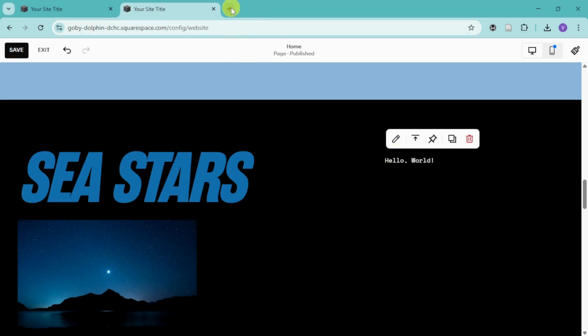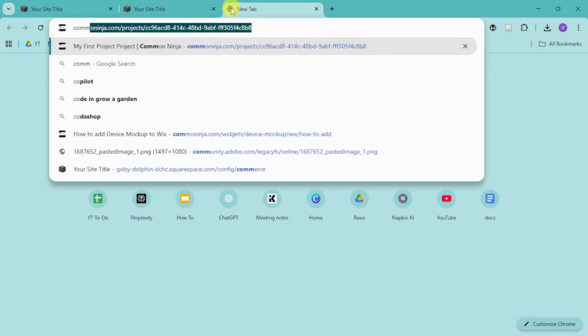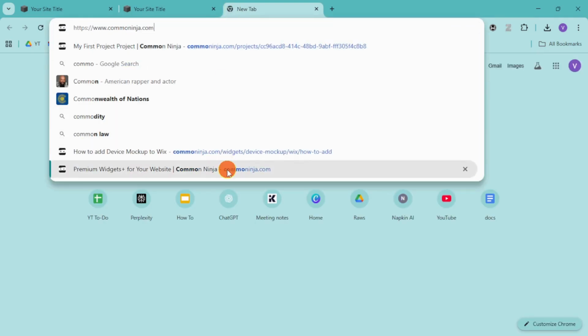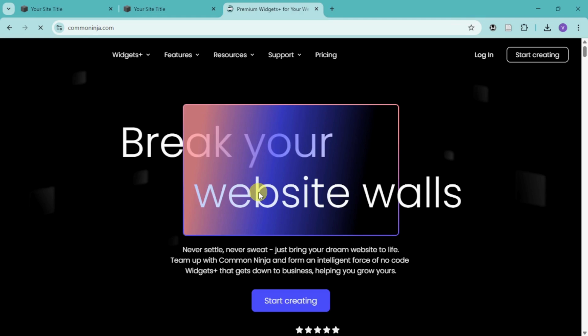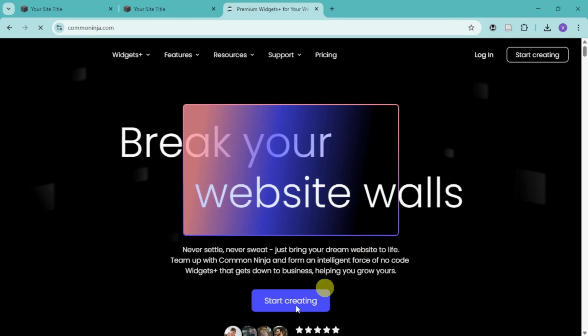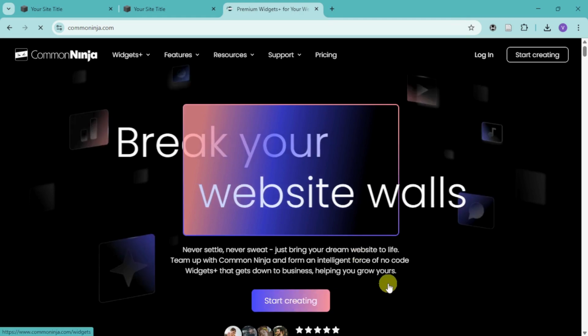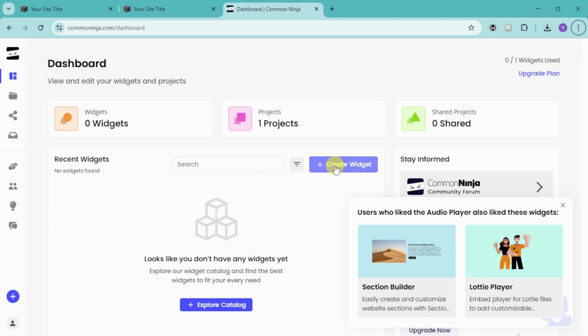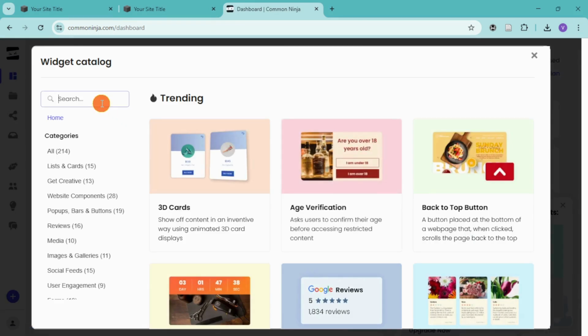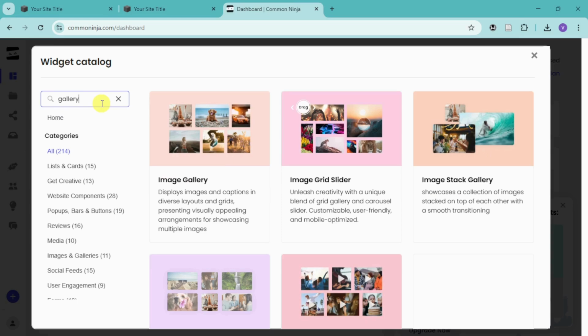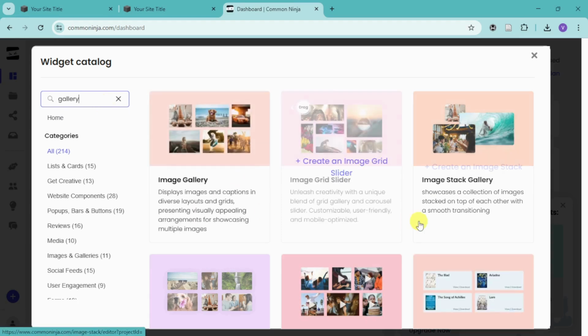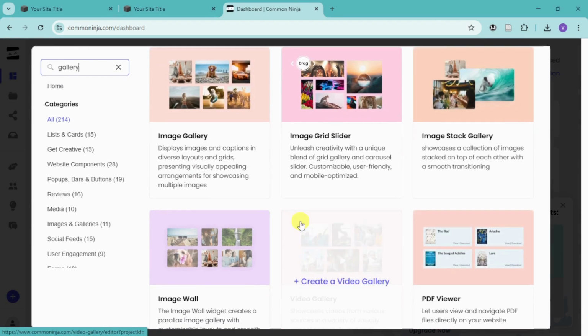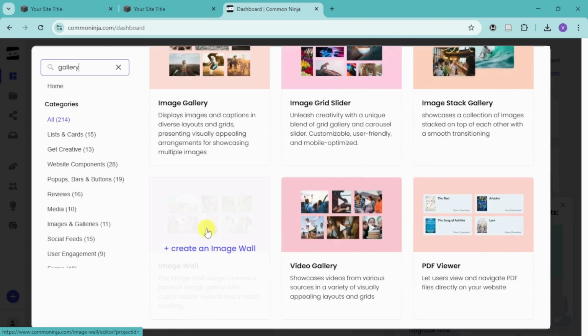To do that, head over to a new tab, search in here for Common Ninja, and then from in there, head over to the actual widget option. Click onto this Start Creating. On your dashboard, click on this Create widget. Search in here for gallery. You can choose from image galleries, image stack, PDF viewer, and likes. For example, let's choose in here image wall.